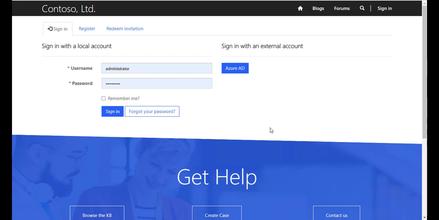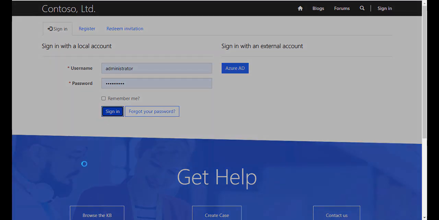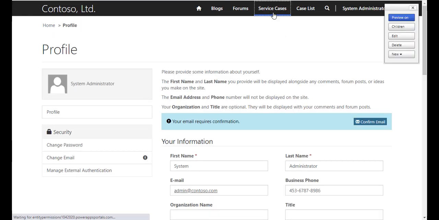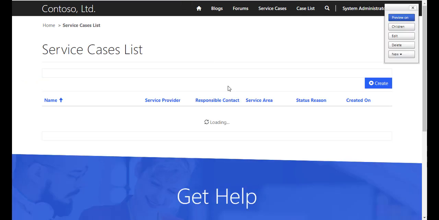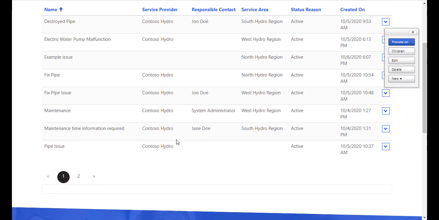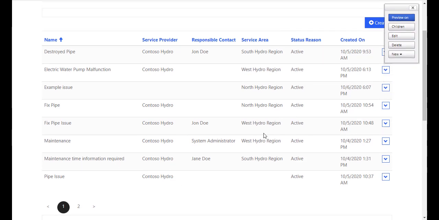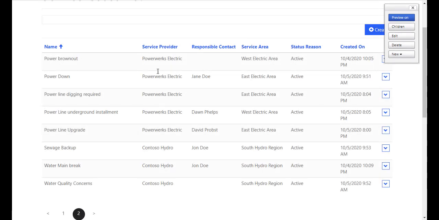So here on the portal, I'm going to sign in as administrator. And once I'm signed in as administrator, I'll be able to go to service cases and show that I have access to all the different service cases in the system, regardless of who they are assigned to or any other factors like that. So if I go to service cases, you'll see that I have access to all the service cases that I've created, regardless of whether their service provider is Contoso Hydro, so in other words, they're some sort of water service case, or if they're an electric issue, or who the responsible contact is or what service area is in, it does not matter.